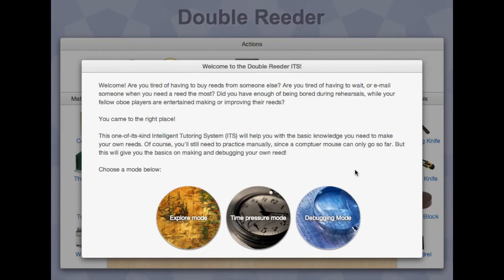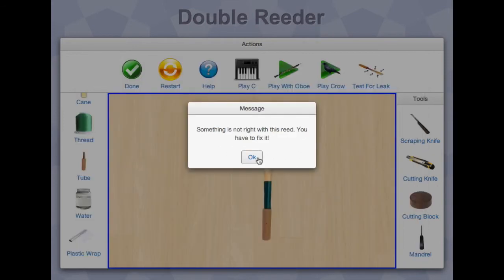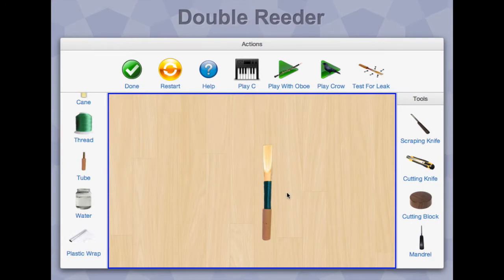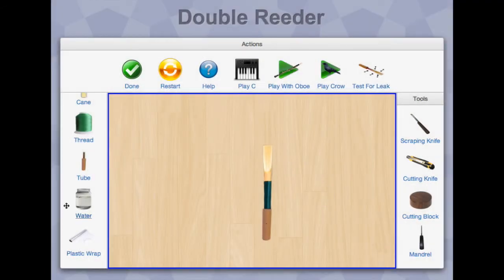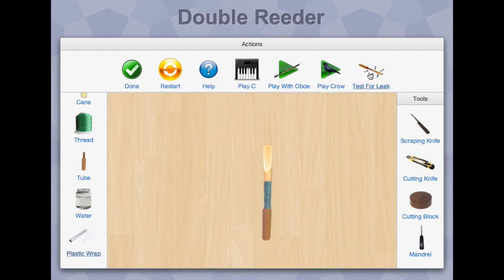So the last thing that I want to show is the debugging mode. If you click here, it says that there's something not right with this reed, so you have to fix it. So the goal of this is for you to identify and fix mistakes in the reed. One of the things you can test is for a leak, and you can see there's a leak somewhere.